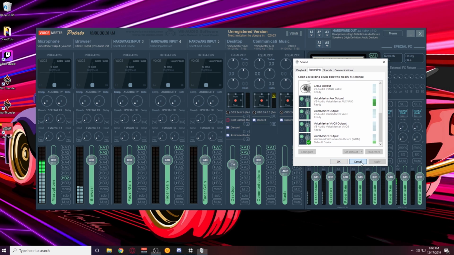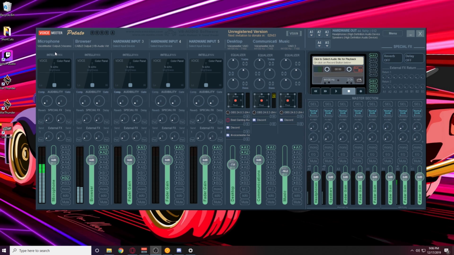Now, if you are using VoiceMeeter to process your microphone audio and you set VoiceMeeter aux as your recording default device, what you need to do under microphone is toggle the B2 selection, and that's going to send that audio to the B2 virtual output, the VoiceMeeter aux output.